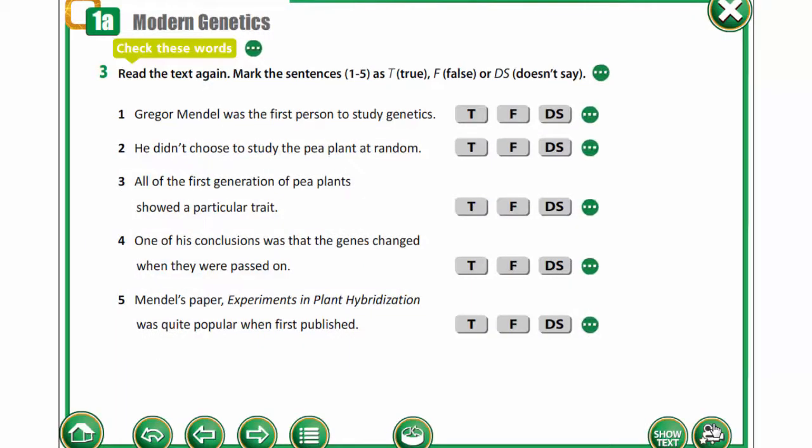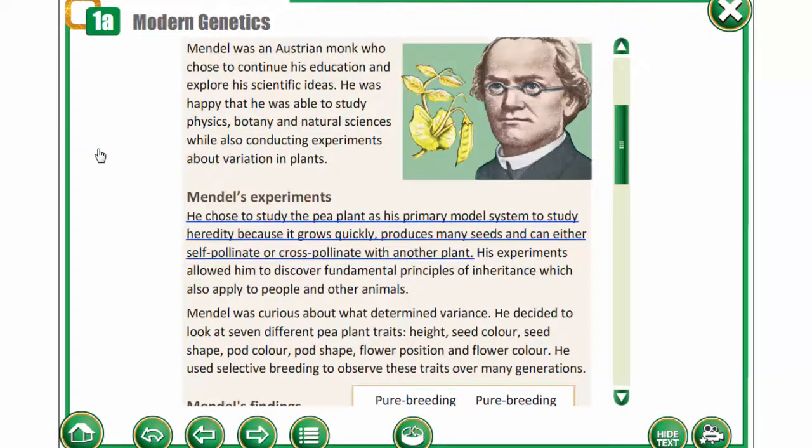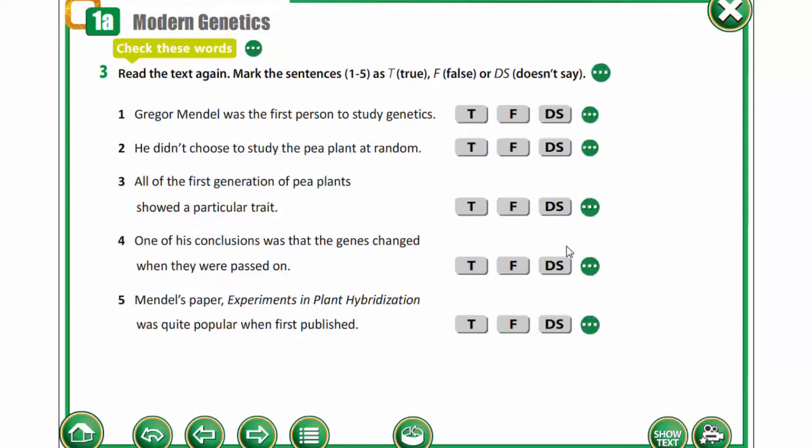And do exercise 3. Read the text again. Mark the sentence as true, false, and doesn't say. Gregor Mendel was the first person to study genetics. There is no information in the text. He didn't choose to study the pea plant at random. It is true. Let's check. All of the first generation of pea plants showed a particular trait. It is true. Look at the text.